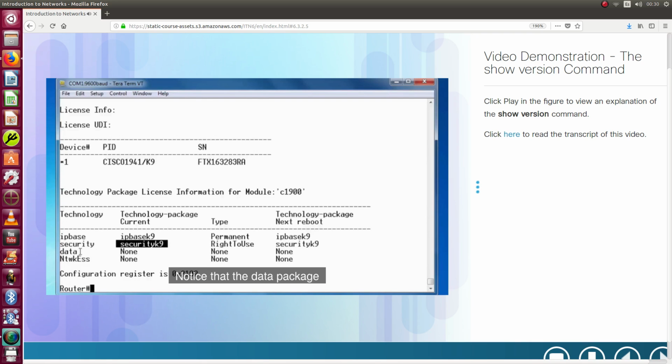Notice that the data package and the NTWK ESS are set to none. The licensing for both of these packages is a permanent license and an evaluation right to use license. On next reboot, we'll have access to both packages. The security package gives us access to advanced cryptographic features like IPsec and intrusion prevention system technology.